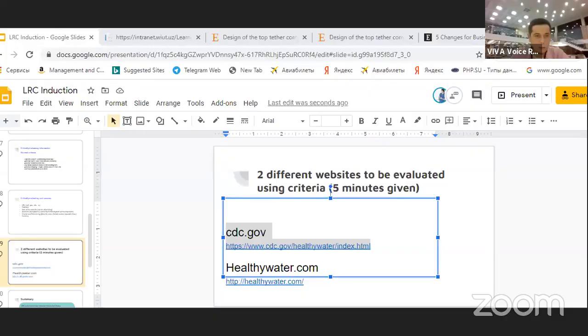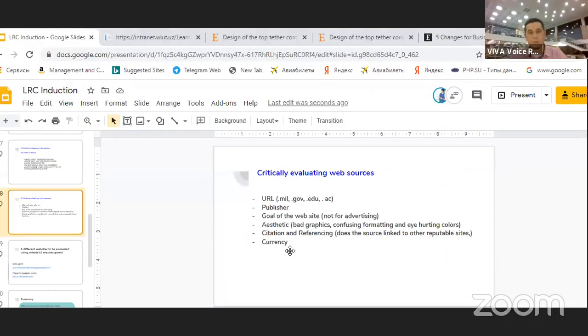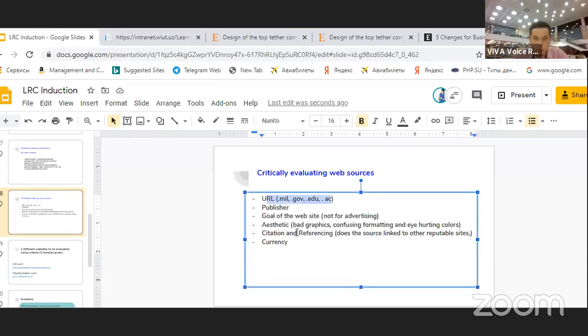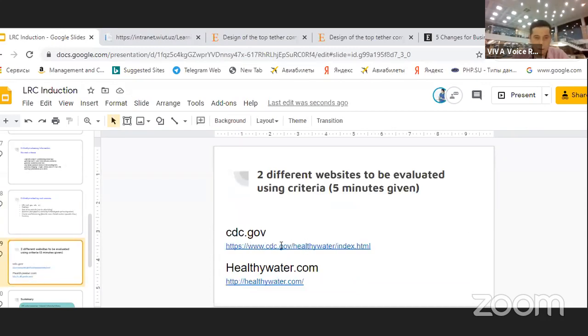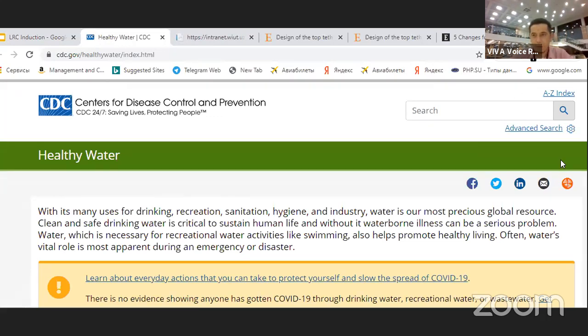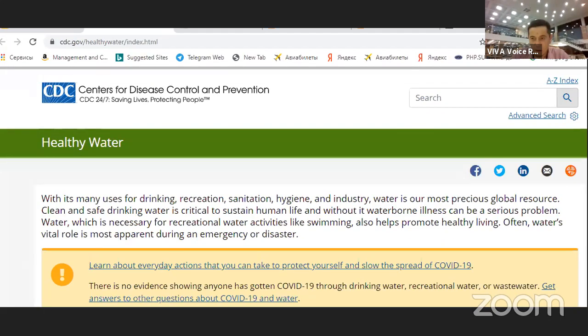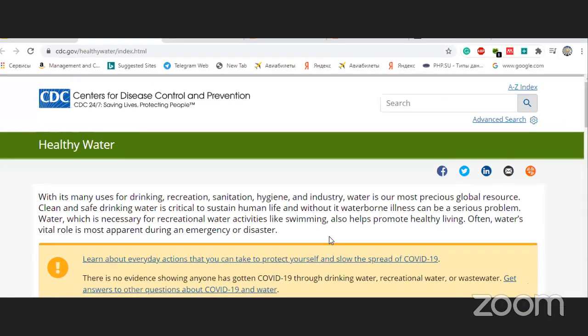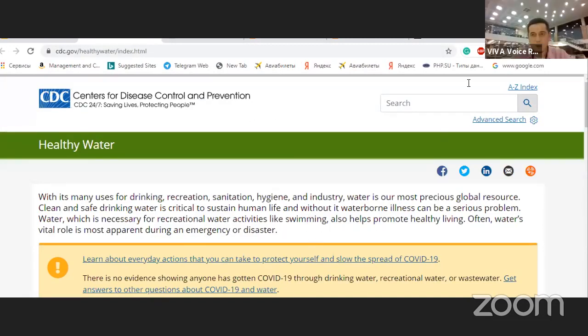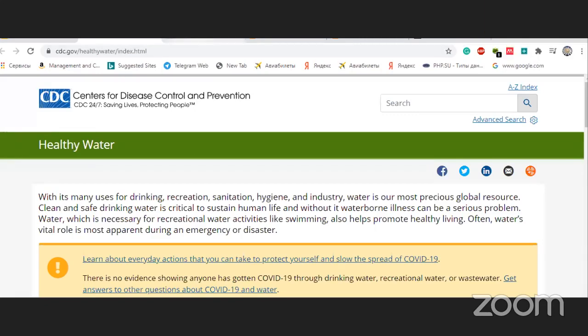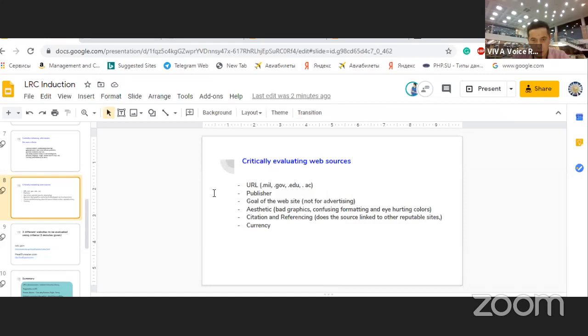What I need, you need to proceed through these steps. We have to try to critically evaluate this web source. Pay attention to the URL first, and then to the publisher. Okay, is it visible for everyone? Yes. Could you please explain in detail how to do this? Okay, I will explain the task, the exercise, let's say.